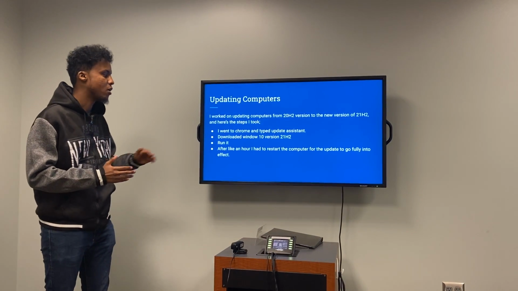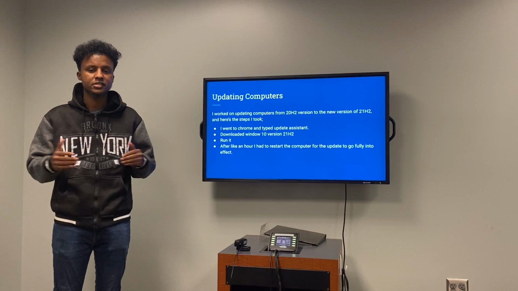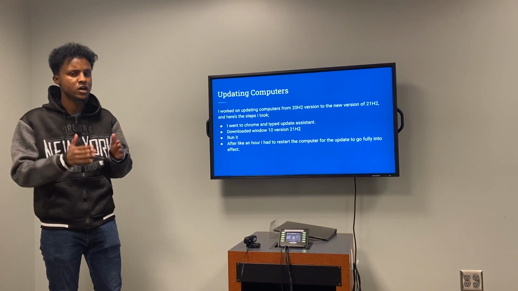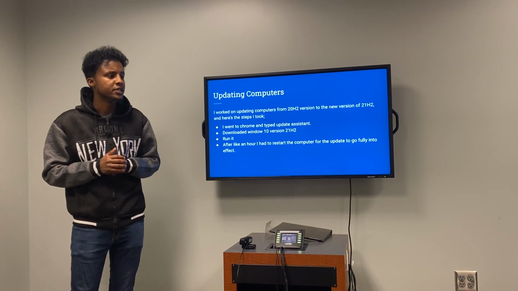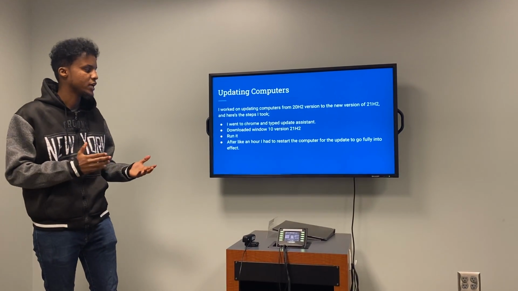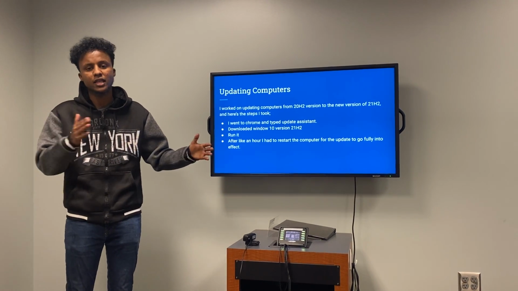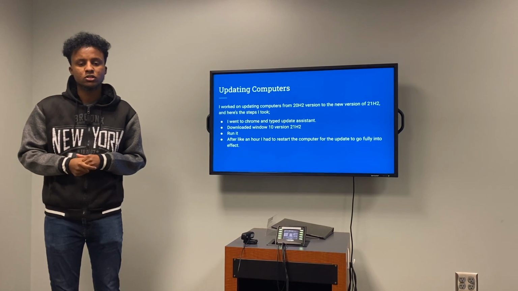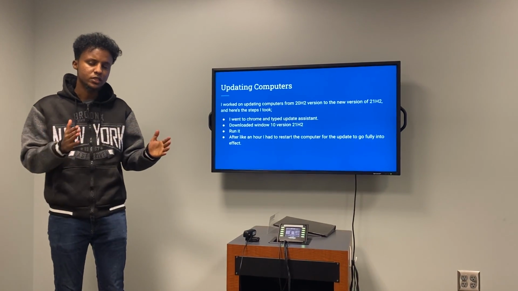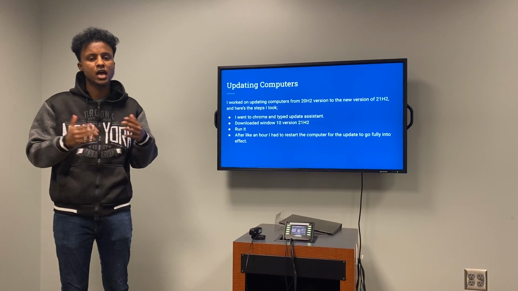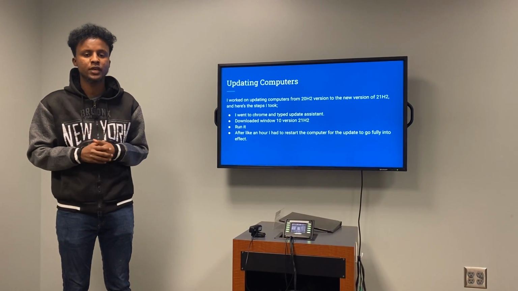Here are the steps that I took. I went to Chrome and typed in Update Assistant. After doing that, I had to download Windows 10 version 21 H2. Then I had to run it, and wait for an hour for it to restart and the new version to go into effect. There were a lot of computers and it took me a while, but I had to make sure that I did it in the right way.